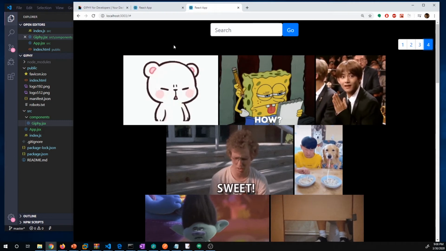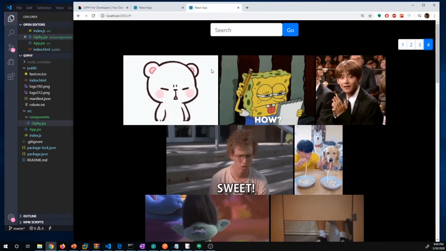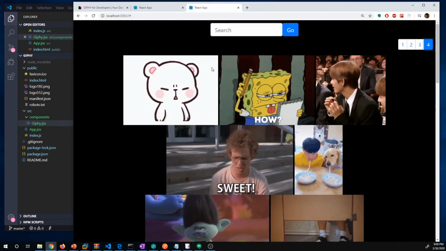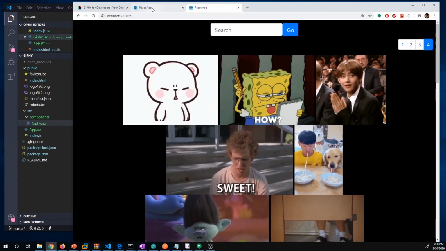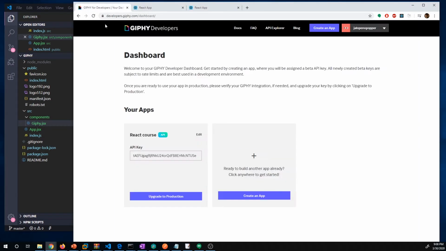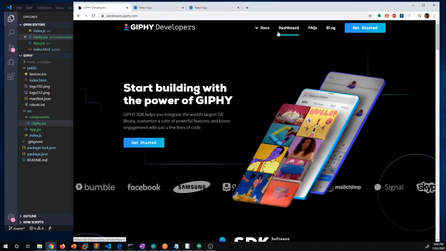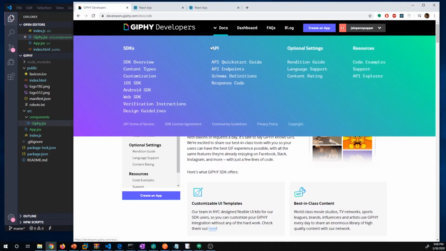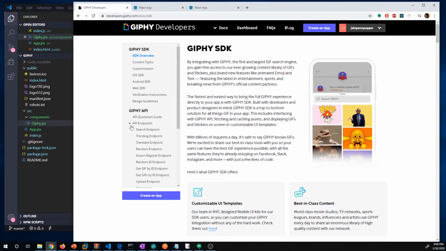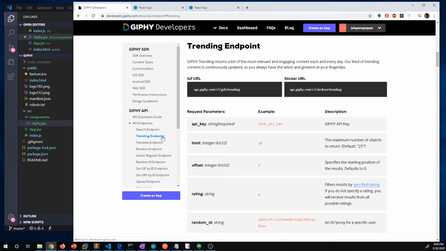So the first thing we need to do is we need to make an API call to receive all the trending GIFs so that we can render it onto the screen. So let's see how we can do that. The easiest way is to go to the Giphy developers page, and we need to go to their docs. And then within here, we want to go to their API endpoints and then just select trending.